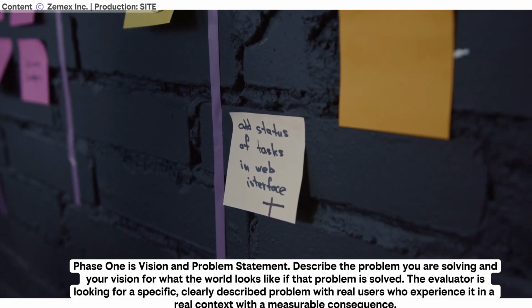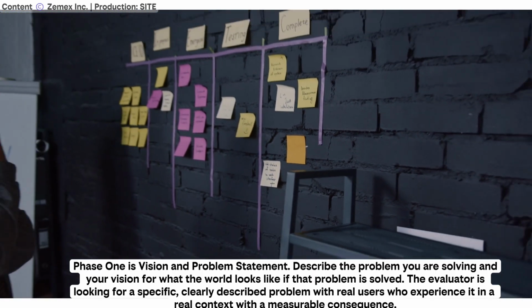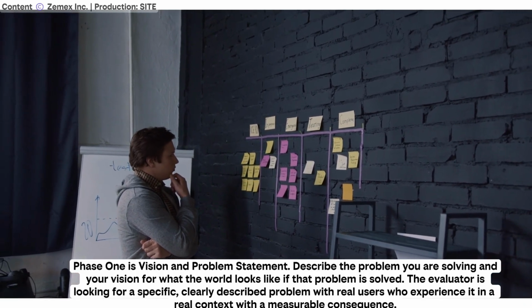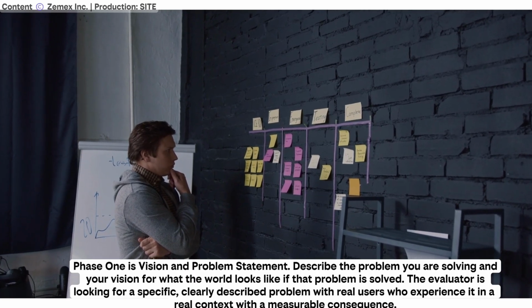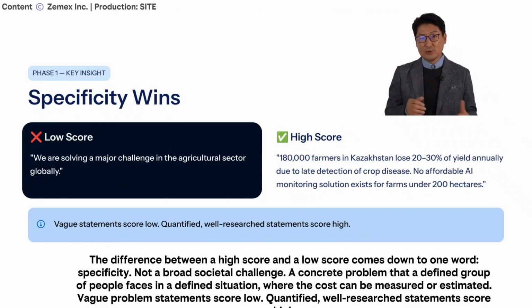Phase 1 is vision and problem statement. Describe the problem you are solving and your vision for what the world looks like if that problem is solved. The evaluator is looking for a specific, clearly described problem with real users who experience it in a real context with a measurable consequence. The difference between a high score and a low score comes down to one word: specificity. Not a broad societal challenge, a concrete problem that a defined group of people faces in a defined situation where the cost can be measured or estimated. Vague problem statements score low. Quantified, well-researched statements score high.